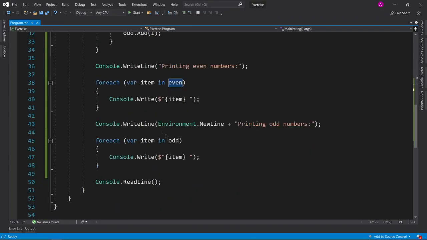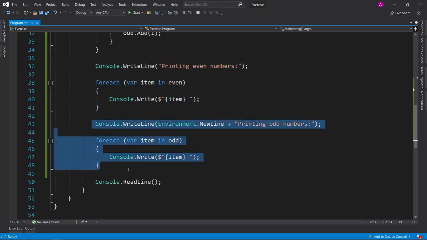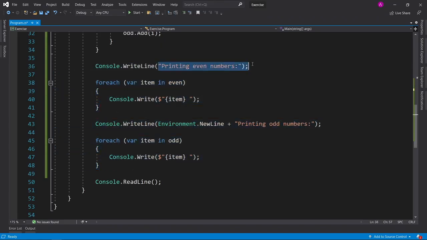After this for loop is run, now our odd and even lists have all the values that they should have, and we simply just print the even numbers and print the odd numbers out to the screen. These two blocks are exactly the same, and that's it.